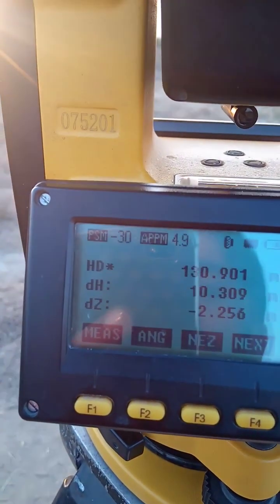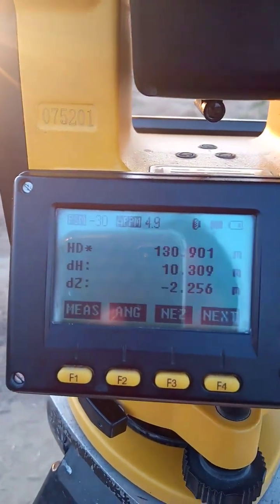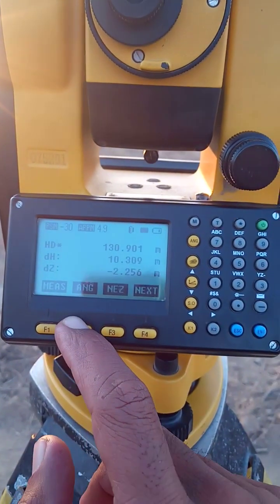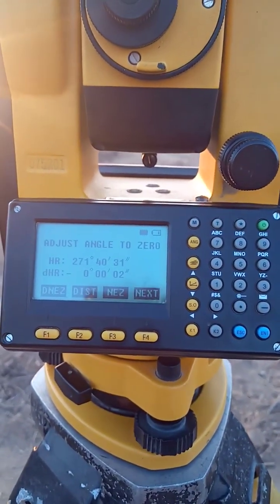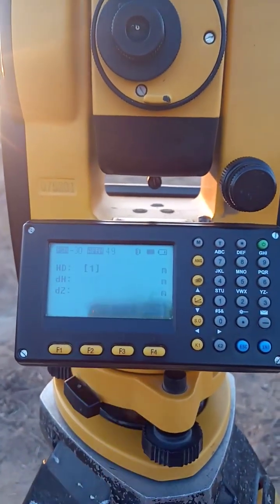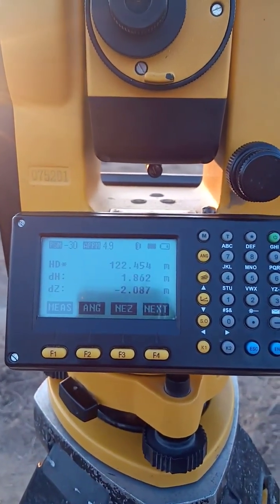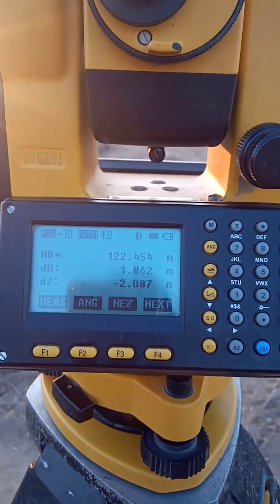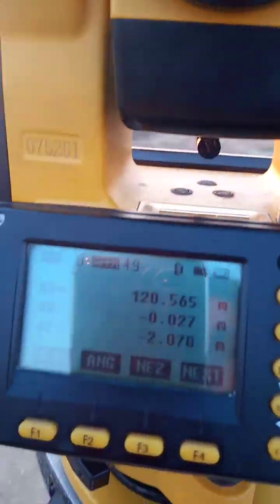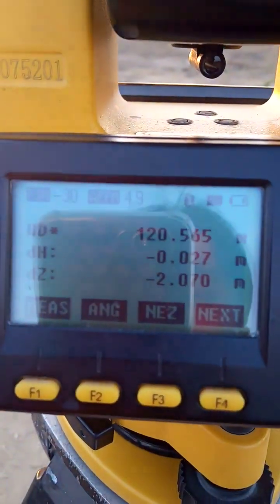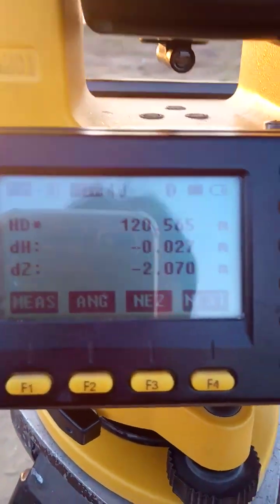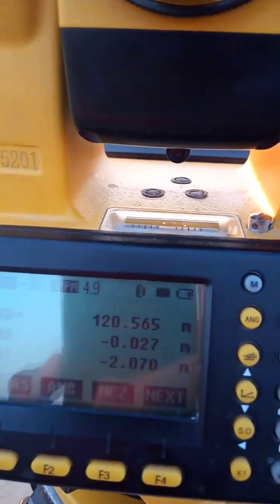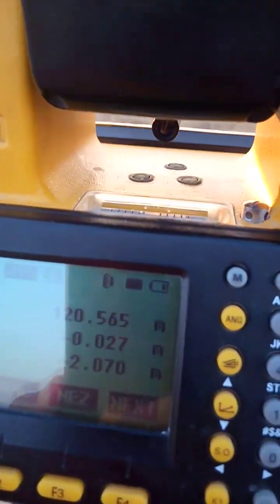In this, the star is pressed above HD, which is actually the distance of the total station. The distance of the total station is 130.90 meters from where the prism is fixed. To come to my point, it has a difference of 10.30 meters. That is, it will come towards the total station.